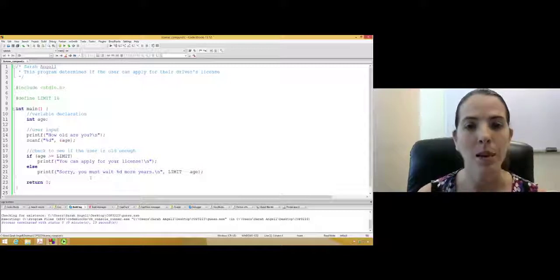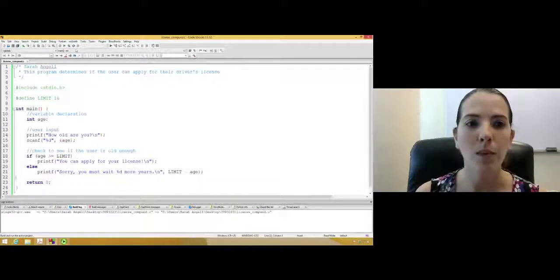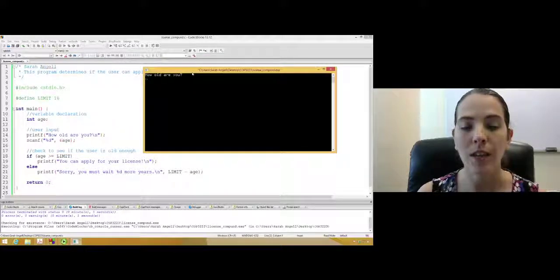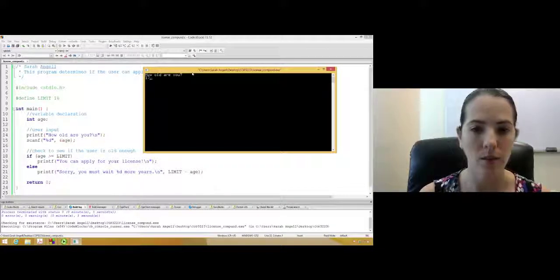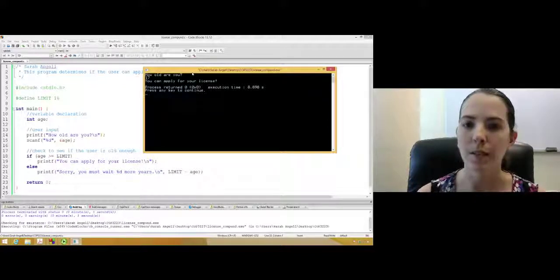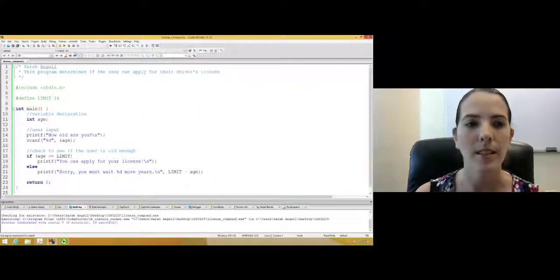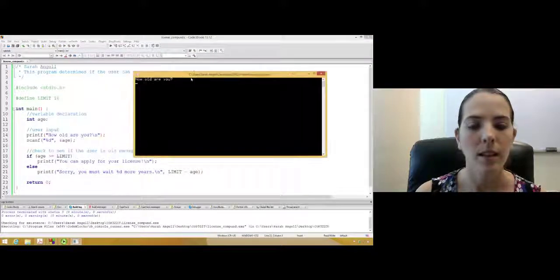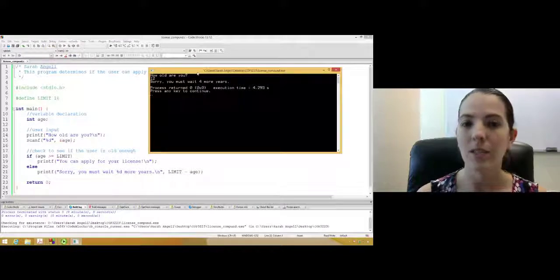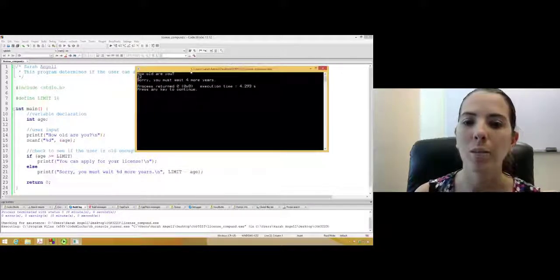Now when we're testing programs that have conditional execution, we need to make sure we test both versions. So when we run the program, we want to put input that will generate a true, and then we run it again with input that generates false. So if we put in input that should generate true, like 17, it'll say yes, you can apply for your license. Then we're going to try it with input that's definitely not true. It's going to say, sorry, you have to wait 4 more years before you can apply.